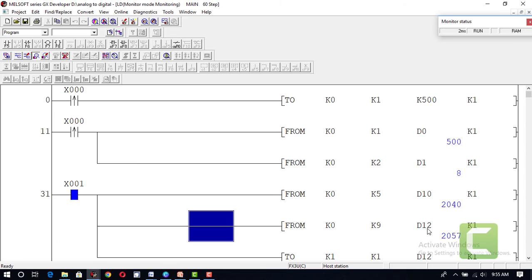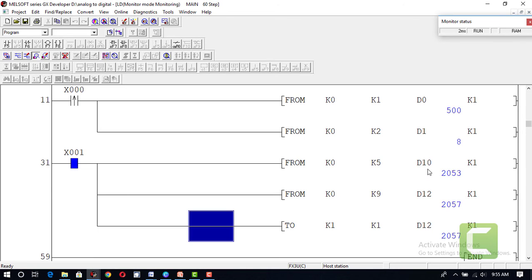So the present value will be here in D12, its digital value will be here in D10, and again I am using the TO command, and here I am taking the digital to analog converter. This is my digital to analog converter, because K0 is the analog to digital converter, and K1 is the digital to analog converter. Here it is using K1.